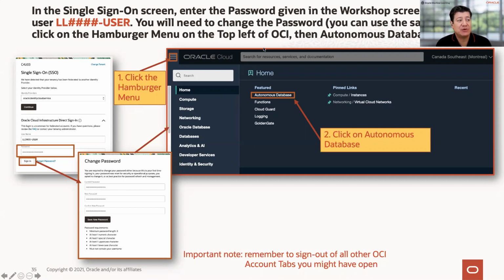And then you should get to the Oracle Cloud Infrastructure, right? So now we're going to click on the hamburger menu, and then we're going to go to Autonomous Database, right? That's the Autonomous Database under the featured section here, okay?